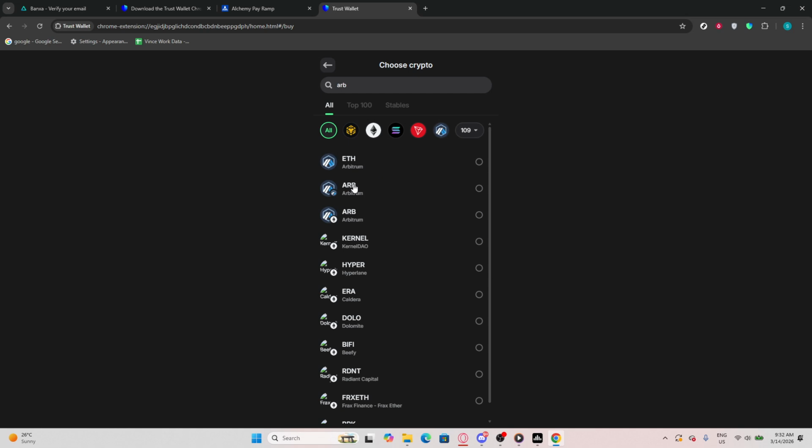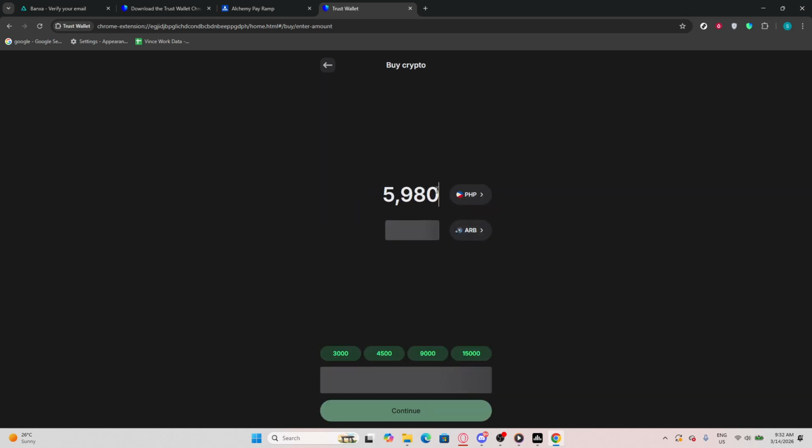It's important to verify that you're selecting the correct token, as there may be multiple listings. After identifying the correct Arbitrum token, click on it to select it. This action will typically bring you to a detailed view where you can finalize your purchase.